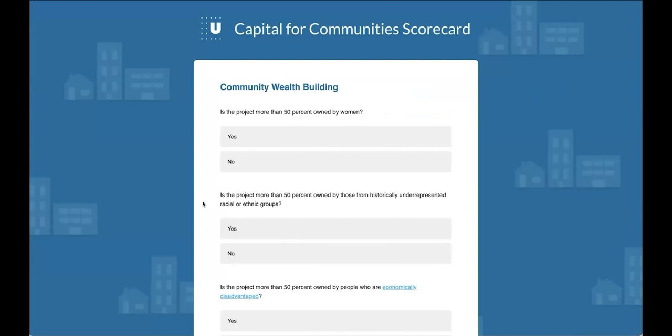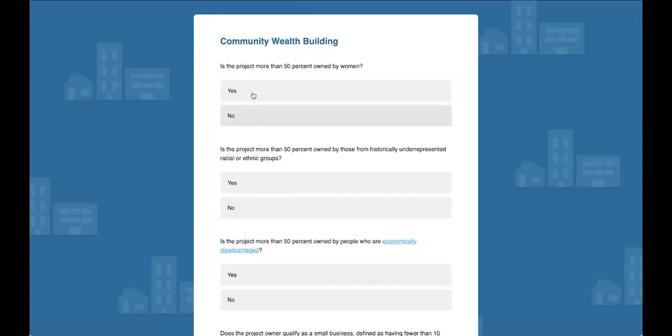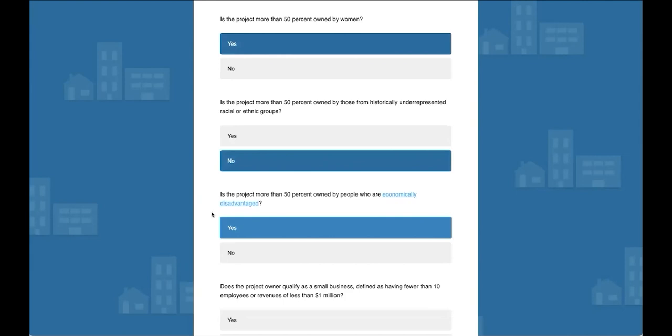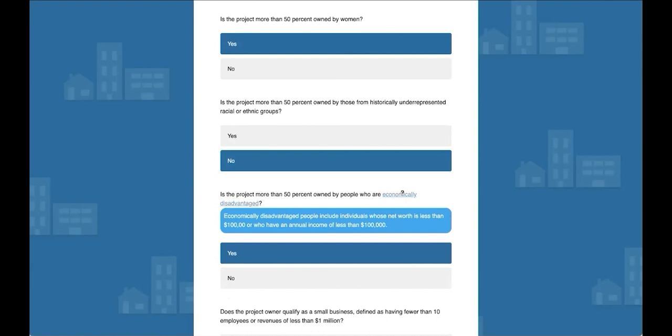In the community wealth building social impact area, we ask questions about the extent to which neighborhood residents will benefit from the wealth that is generated by the new investment. For example, the first few questions ask whether the project is owned by women, people from historically underrepresented racial or ethnic groups, or by people who are economically disadvantaged. You can see here that we've included a tooltip for the term economically disadvantaged to clarify how we're using this term. There are similar tooltips throughout the scorecard.